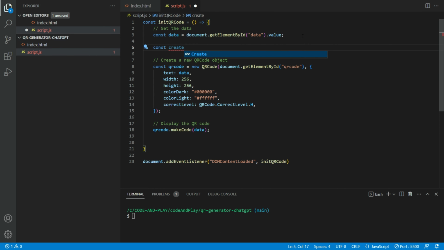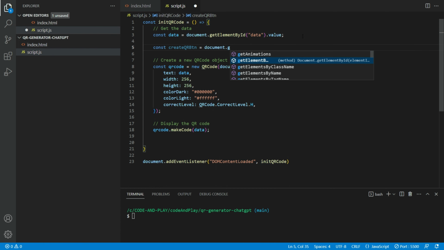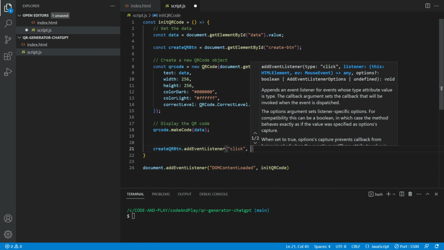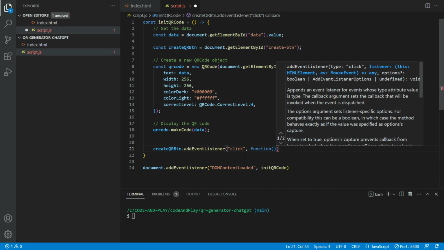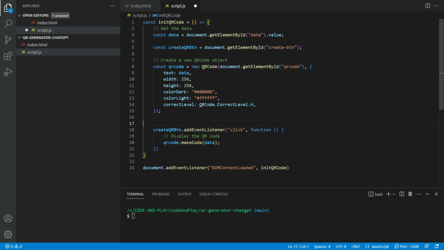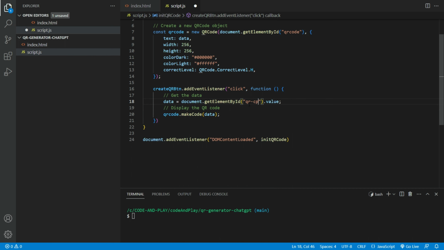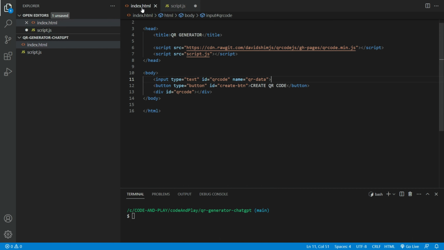We need a variable to hold the create QR button. Need to find the element create button. Let's add a click event listener to the create QR button. On click, it will call the QR code makeCode function. Let's move the declaration of the data variable into the function as well. Let's change the get element ID to QR code data. We need to update this in the index.html file as well.